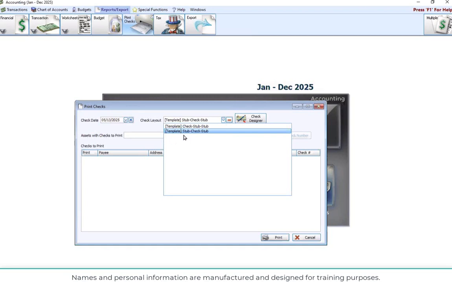These layouts, these templates, notice it says, in parentheses, template, a closed parenthesis. Stub, check stub, or template, within parentheses, check stub. Okay? These templates cannot be overwritten, all right?